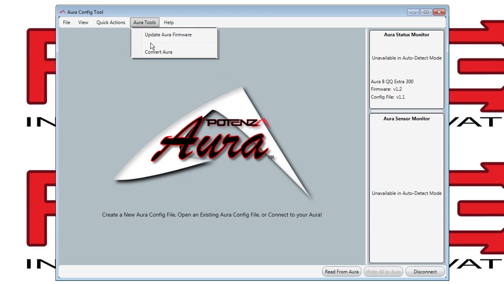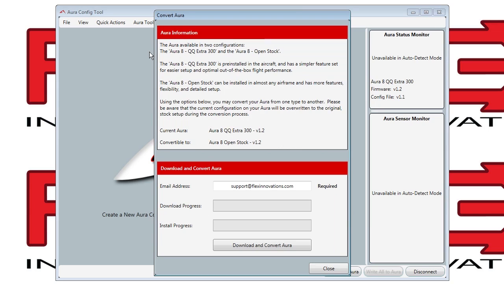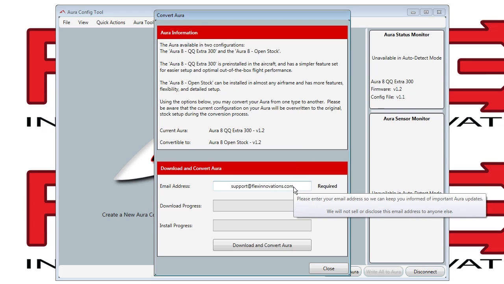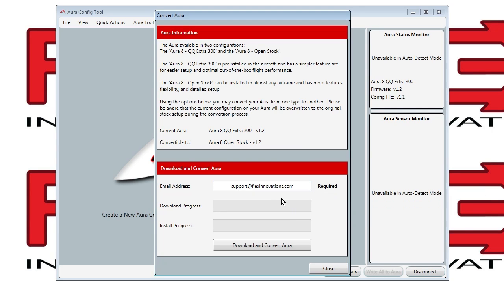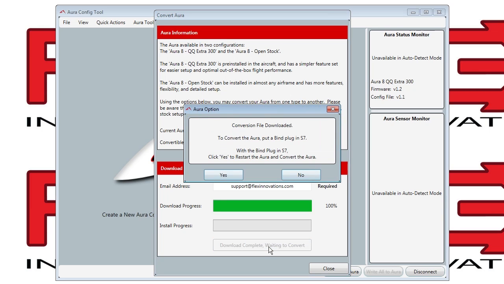Go to the Aura Tools pull-down menu and select Convert Aura. Once in the Convert Aura dialog box, take a minute to review the on-screen information. You can see what type of Aura you are currently and what type it will be converted to. Type in your email address so you can be kept up to date on any important information. Next, simply hit the Download and Convert Aura button.